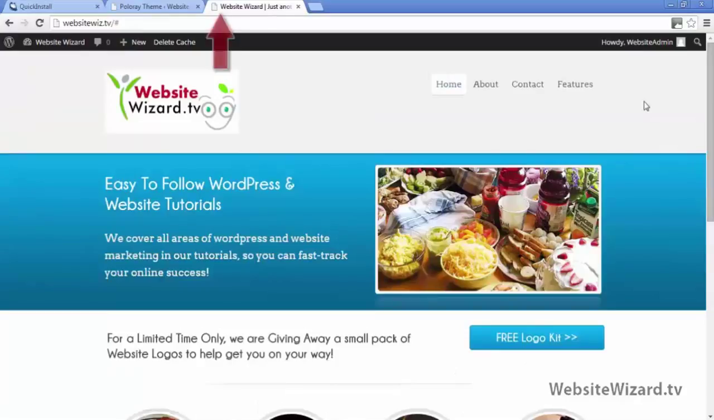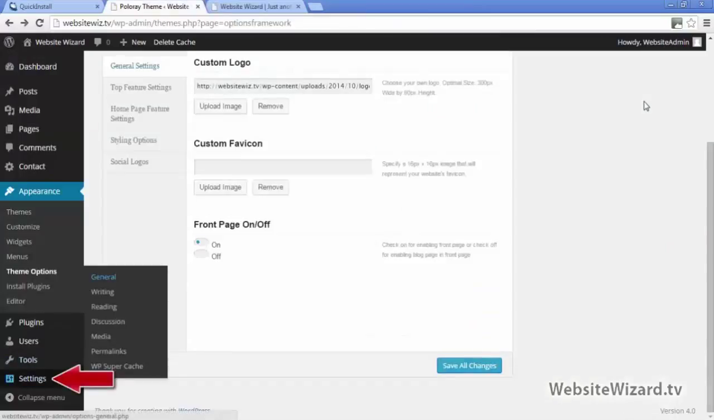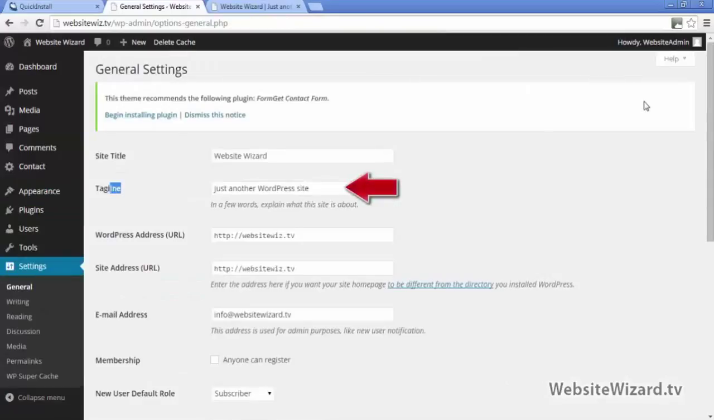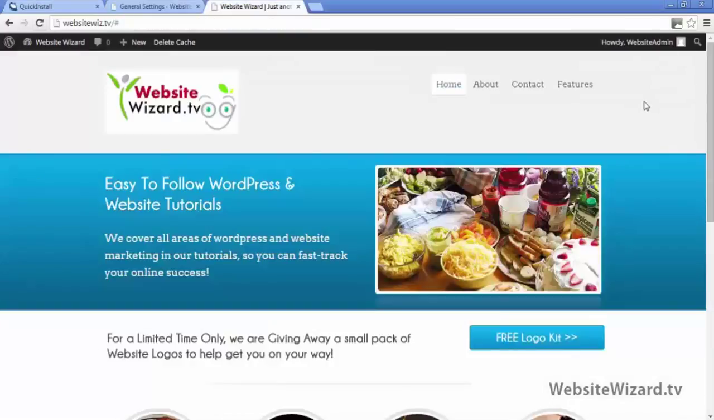So if you hover over the tab here, what you'll see is it displays my website name, and it also has just another WordPress site. So what you want to do is go ahead and customize that. Come back into the WordPress dashboard, hover over settings here and click general. As you can see, the tagline here is just another WordPress site. You can either delete that and leave it blank, or write a very short description about your website. I'm going to leave it blank here, and once you've done that, scroll down and click Save Changes. If you head back to the website and click refresh, you can now see when you hover over the tab, it just displays my website name here.